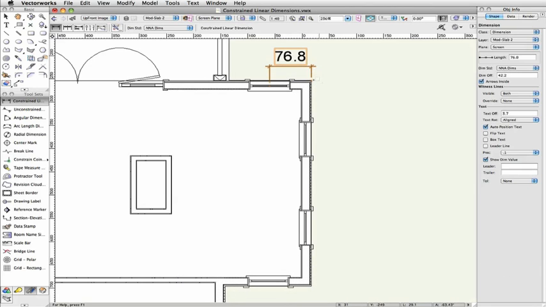Click once on the first point, click again on the second point, and the third click will set the offset distance of the center line from the dimensioned object.